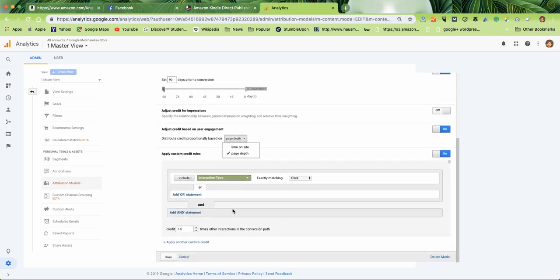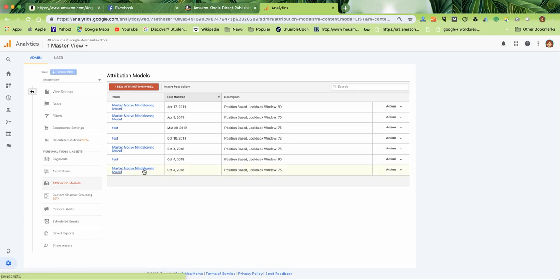And so in this case, we want to give extra credit for interactions that occur on a page that involve a click. Okay, so if the interaction involves a click on a page, obviously other than the conversion page, the call to action, we're going to apply an extra 1.4% credit to that, or 1.4 times the credit to that particular interaction. Right, so we can make any changes we want to in this model, and when we hit save, then that will be available to us.